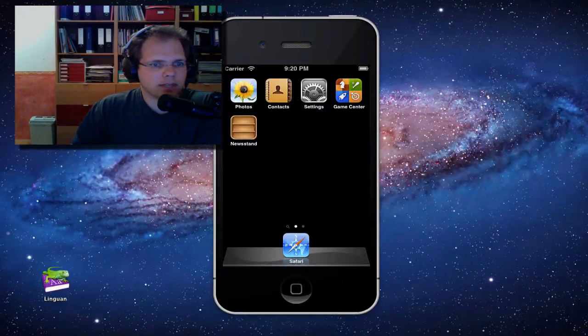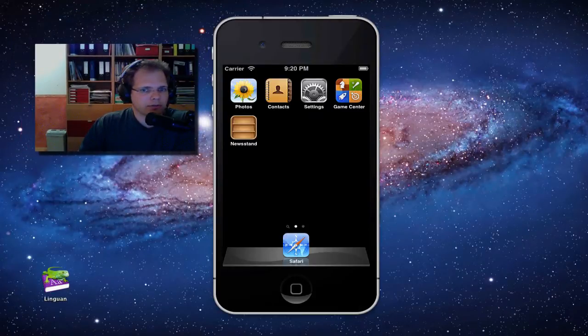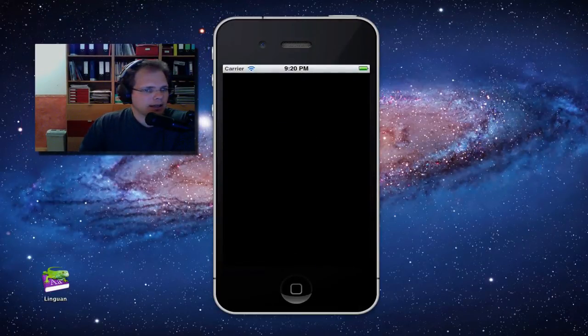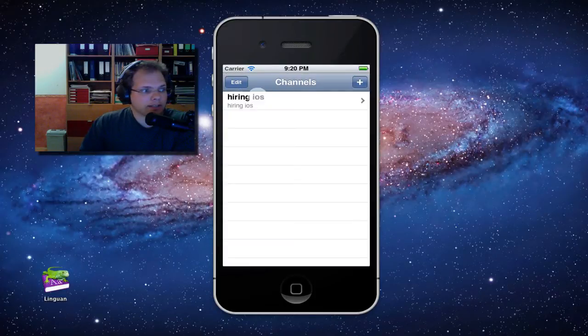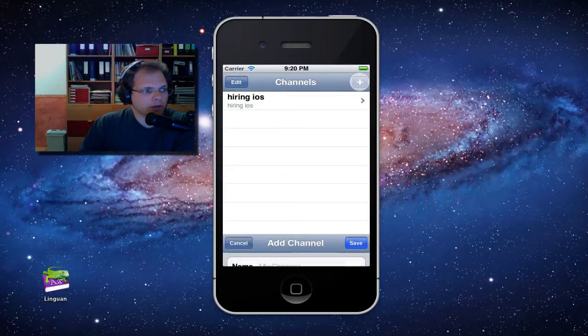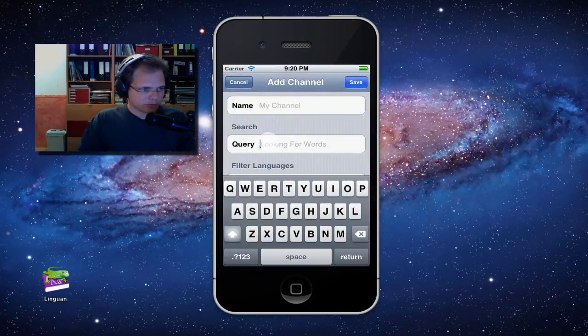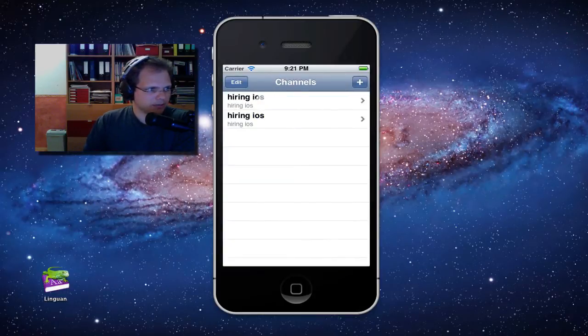And let me just briefly run that. It's built on the accounts and the Twitter framework. And what it allows you to do is set up channels. And I've already set up one here, but let me add a new one. So what you would do is enter your search query, like hiring iOS, and it adds the name automatically if I haven't added one so far. It's a nice convenience.